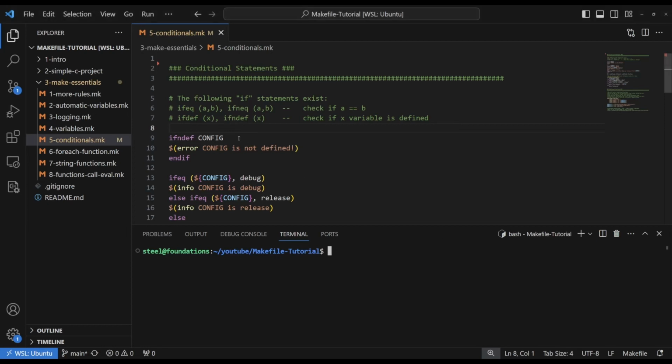Today we are going to cover conditionals. So these are if statements. Typically you need if statements either for error checking or for flow control, if you want to do one thing under one condition or something under another condition. One example that I put over here is whether you're building something for debug or for release.